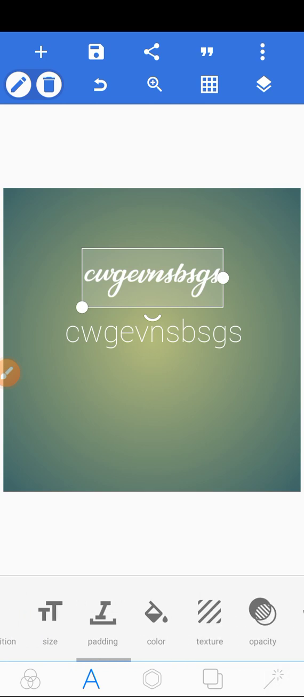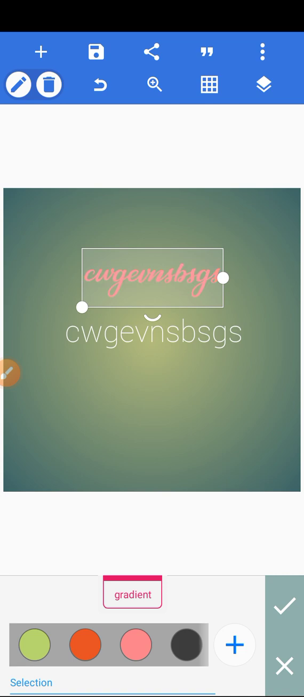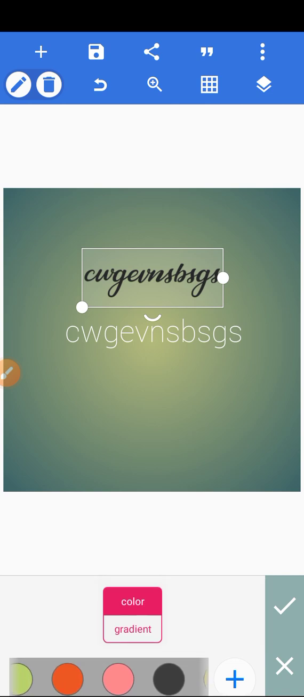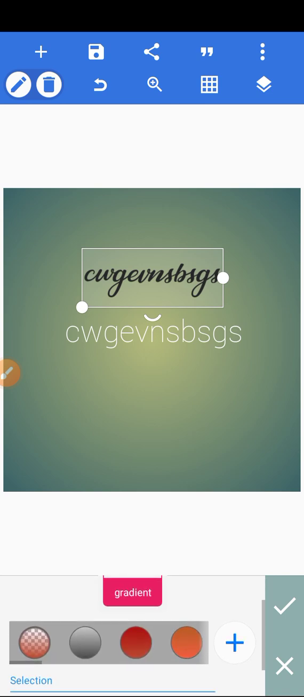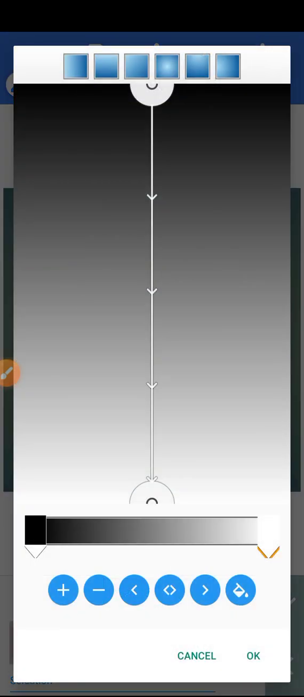Okay, so the next one is color. You click on it to give colors to your text. So these are all different colors. Okay, so the other one is gradient. This is used to give two or more colors to your text. When you click on gradient, let me say I click on this. As you can see, these are two colors. As you can see, you can still click on the plus icon to edit it.